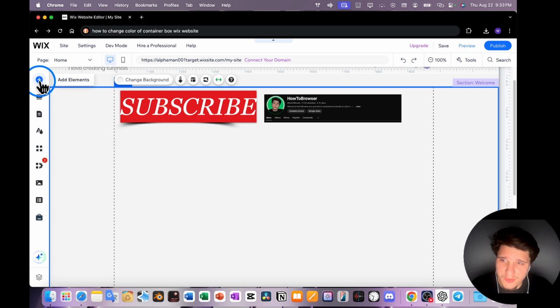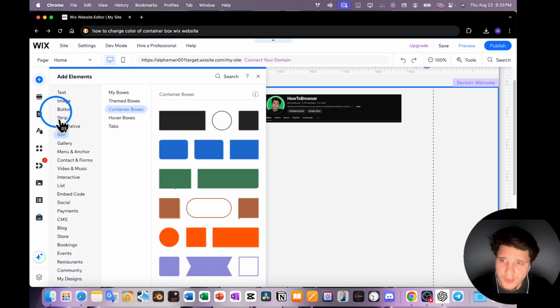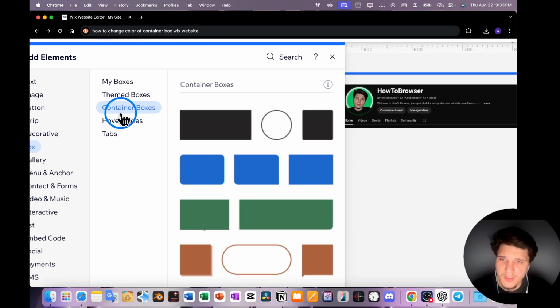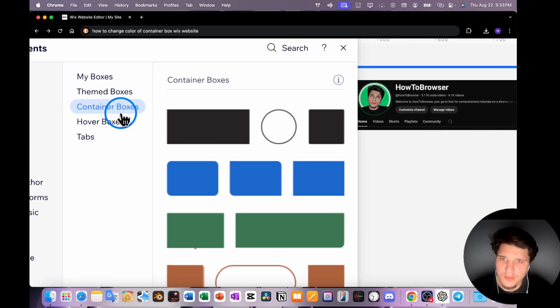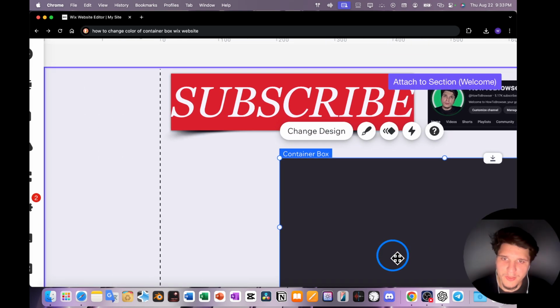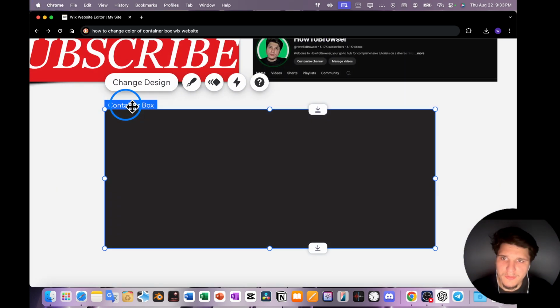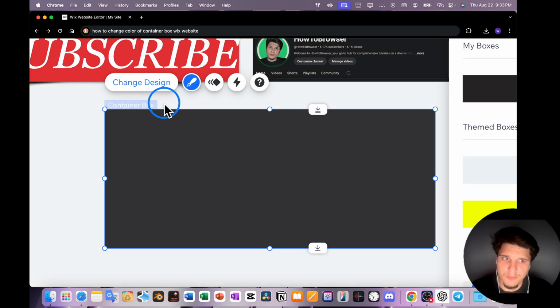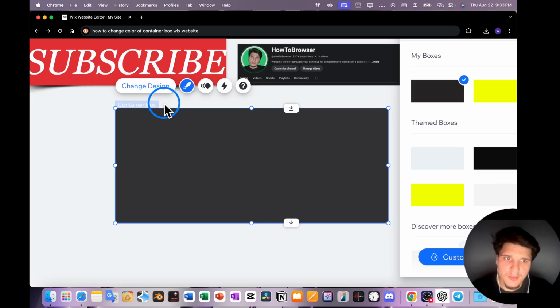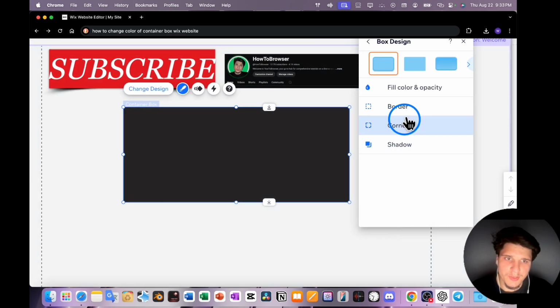So we're going to have to click on this Add Elements button, and then here we have Box, then here we have Container. Okay, so Box, Container. I'm going to click on a box here, on Container, and here we have Change Design. I'm going to click on this button. And then here we have Customize Design. I'm going to click on that.